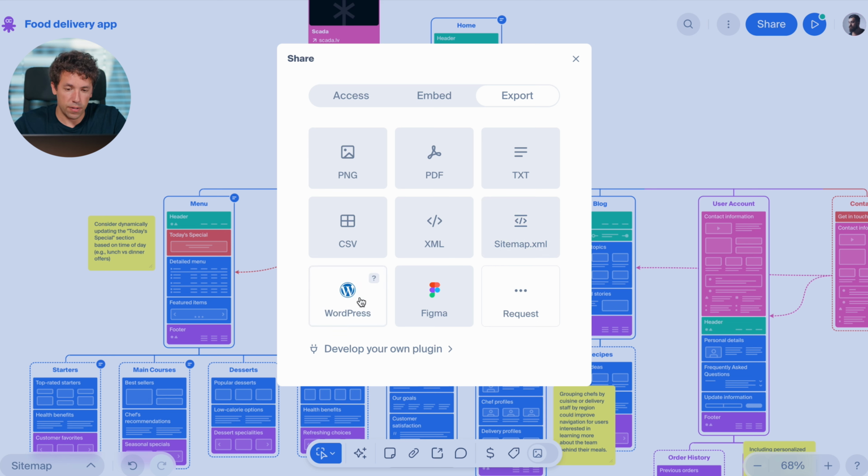Next up, WordPress. Especially popular website creation platform, and this export option creates a downloadable file that can be imported directly into WordPress to create a website structure. It will bring to WordPress your whole hierarchy, pages, blocks as sections together with the content, and most of the text styling will go through as well.